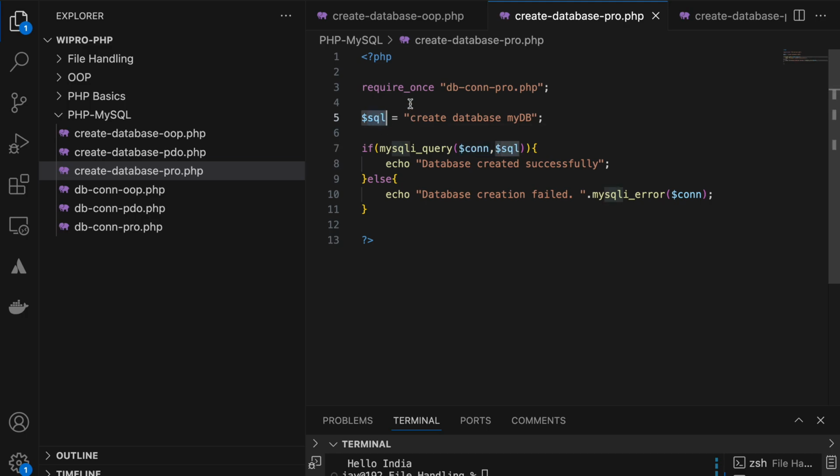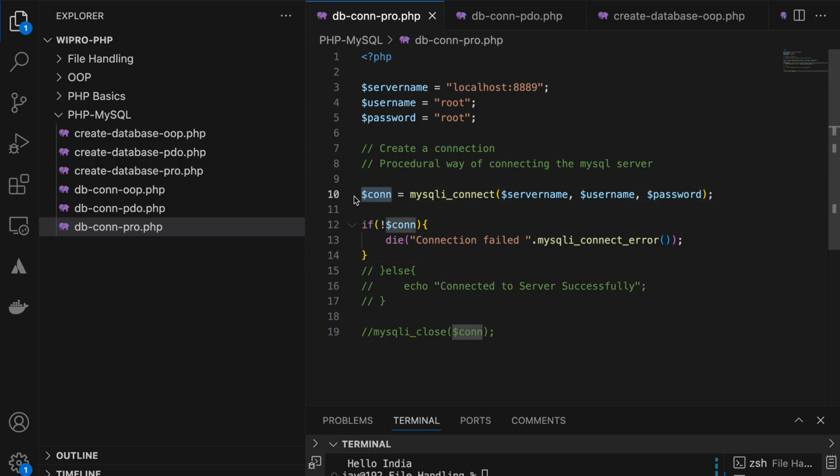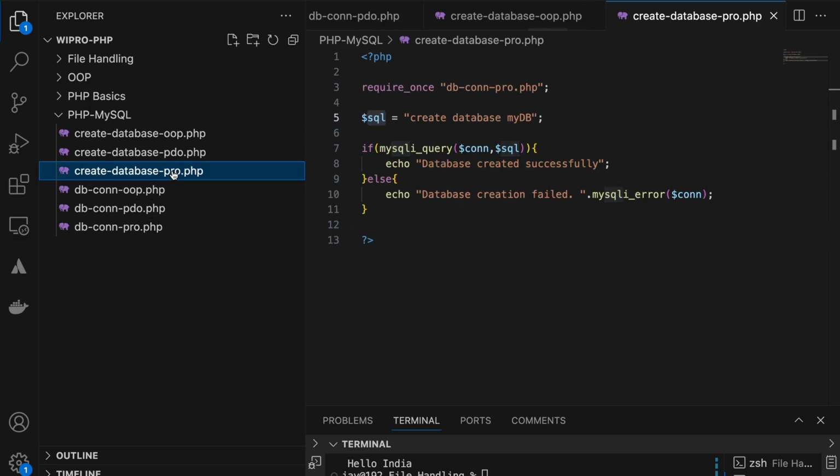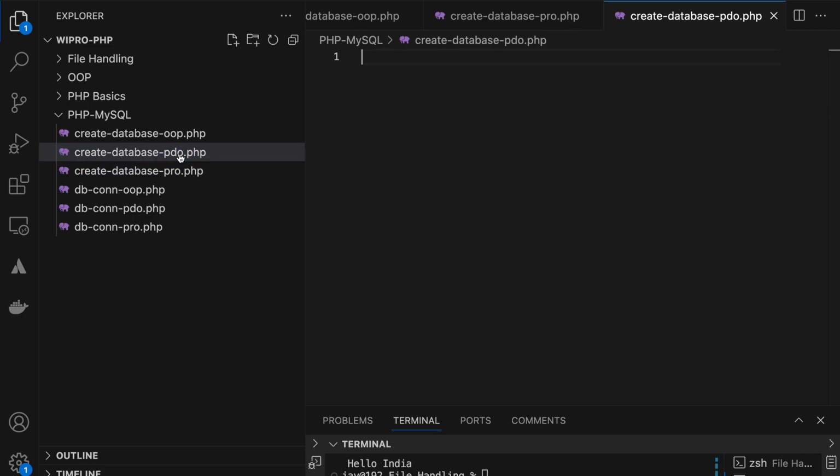What parameter is needed here? Connection. That connection where we have created the connection. This one, right? Yes, sir. This is the connection, no? Yes, sir. So what we needed: this connection and query, both parameters needed here in procedural. Okay, sir. Clear? Yes, sir. Clear. Now let us see how the same thing works in the PDO case.